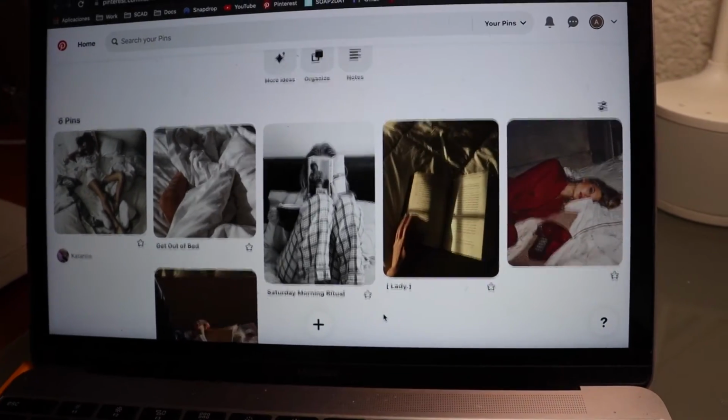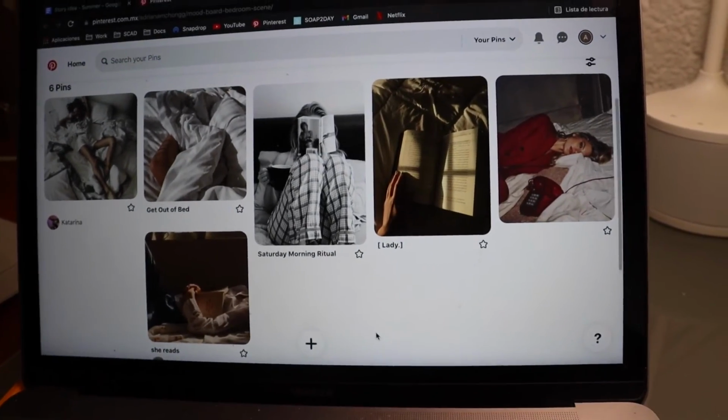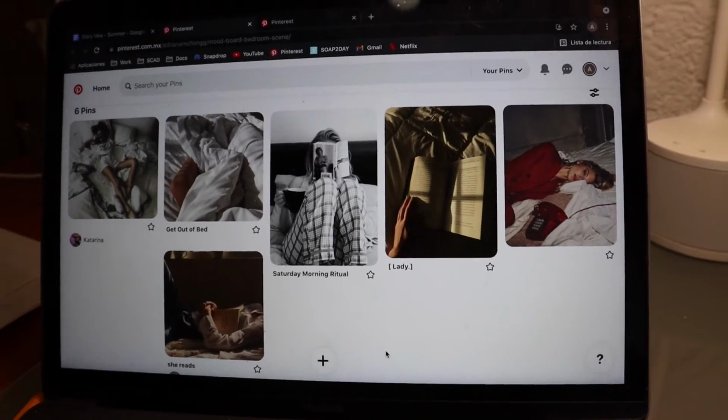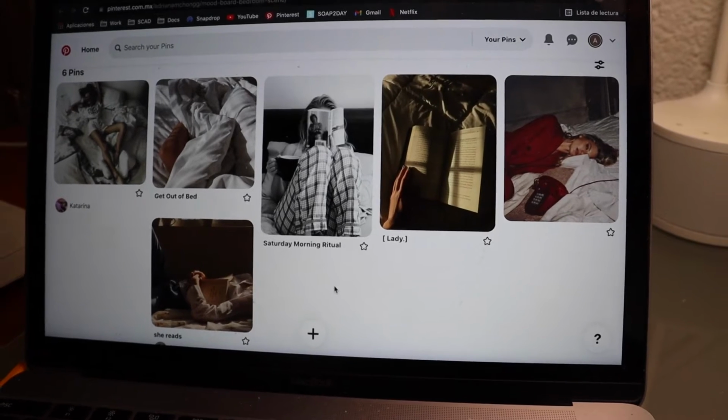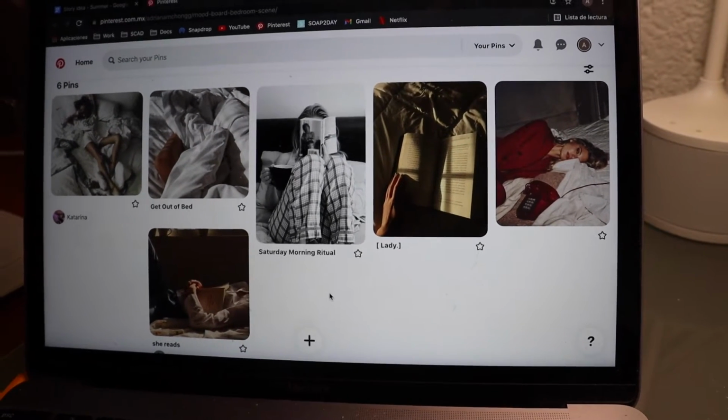The typical lazy mood on a Sunday morning stuff. Just laying in bed, doing nothing, maybe reading. On the script it says looking at the ceiling, but you know what I mean.